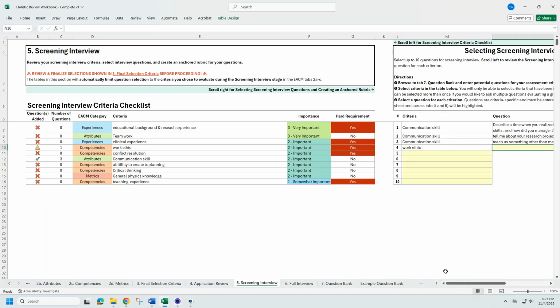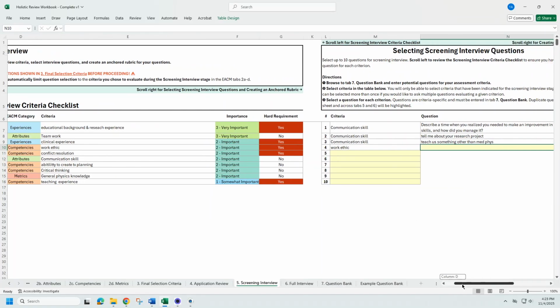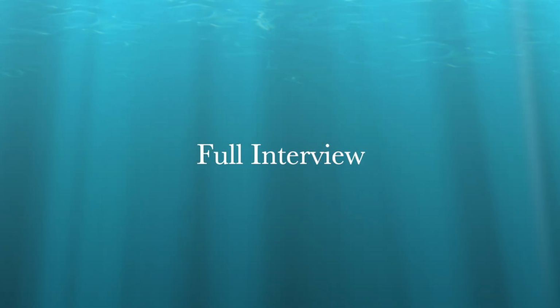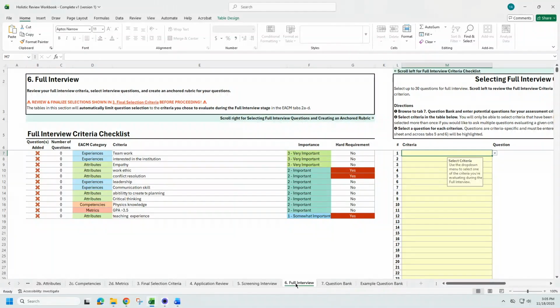After selecting all your screening interview questions, scroll right again to create your anchored rubric for evaluating responses to each question. Tab 6, Full Interview. This tab functions the same way as the screening interview tab, only now you'll be doing the same for your full interview.